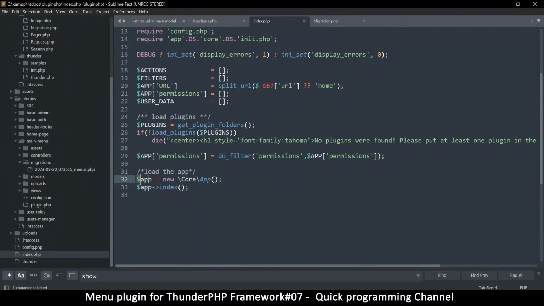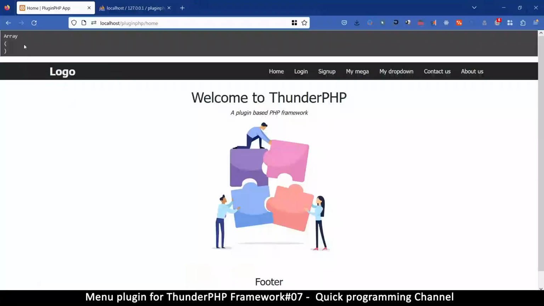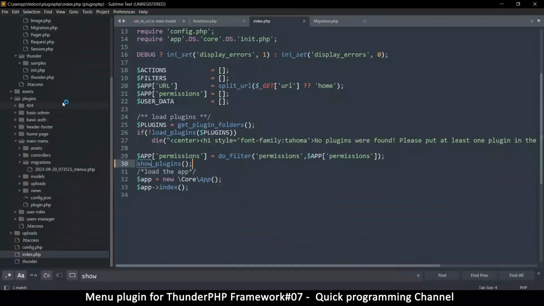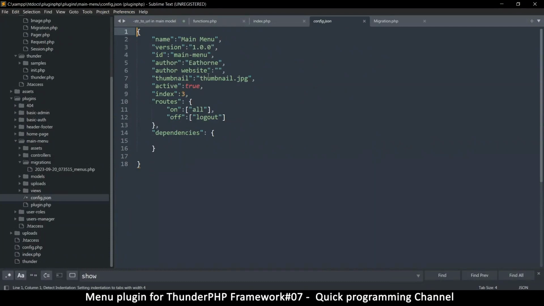So before the app actually starts, but you know plugins have been loaded at this point, then you can try it over here to see what plugins are loaded. So as you can see here, there is basic authentication, header, homepage, etc. So let's try and get rid of the main menu. Now I'm going to do this by just going to the main menu plugin that we're working on right now and going to the config.json file.